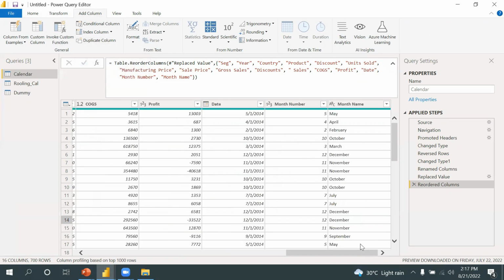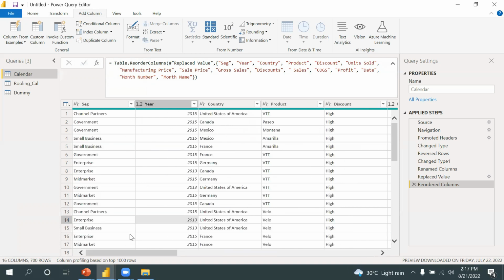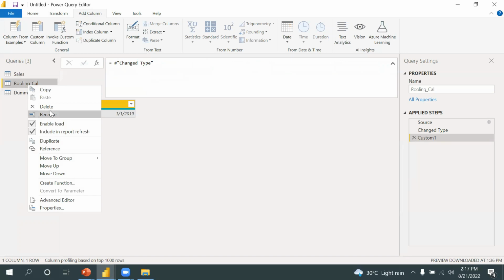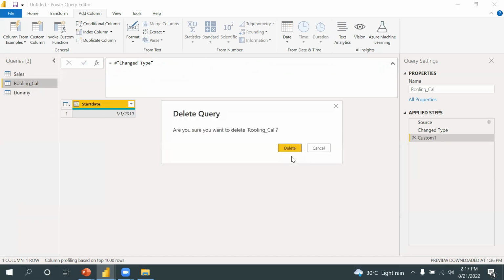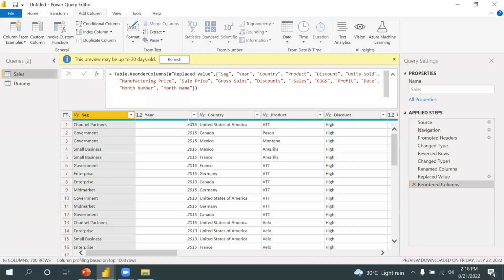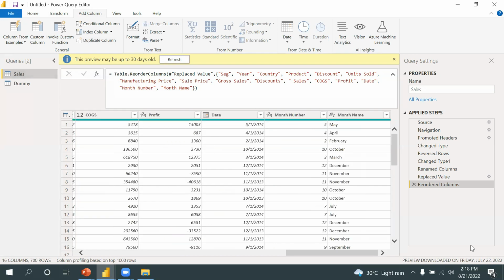Let me start. Let's say I need to create a custom column. First, I can change the name, instead of calendar, to sales or something like this, and I can remove these two tables because these are not required. Okay, let's leave it as it is. This dummy table, sales.